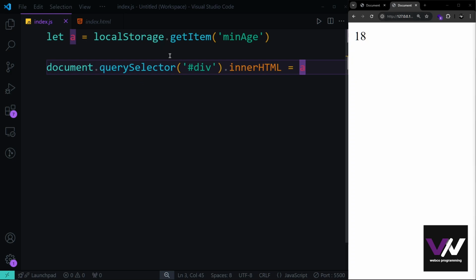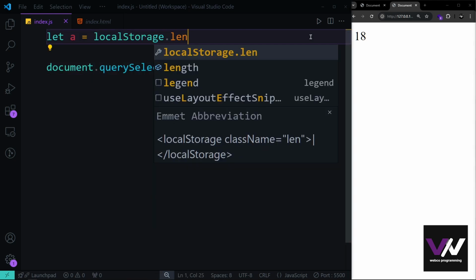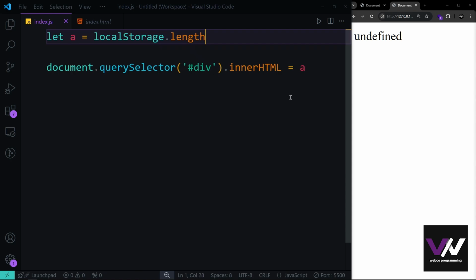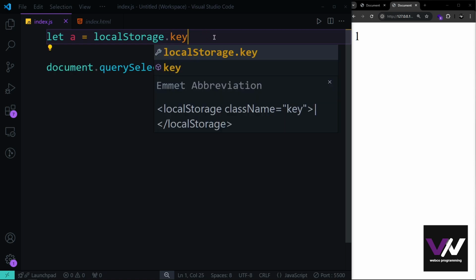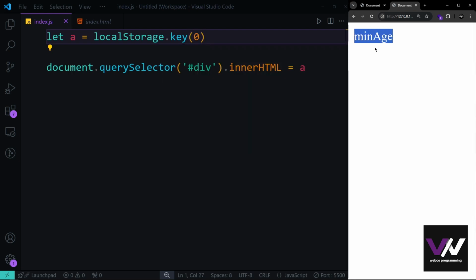After this, we have a bunch of other methods that we can use. For example, in our local storage object, we have the property of length, which is going to tell us how many data items we have stored in the storage object. Or we can have this key method, which, if we put any number right here, is going to return the name of that index key in the storage. So if we use 0 right here, as you see, we got the name of min age.